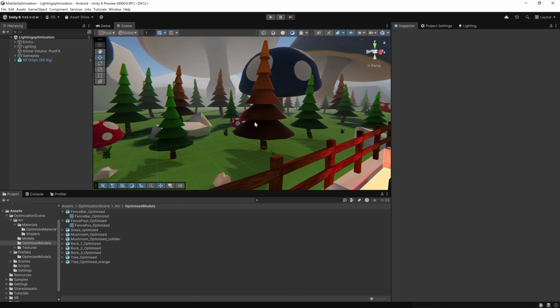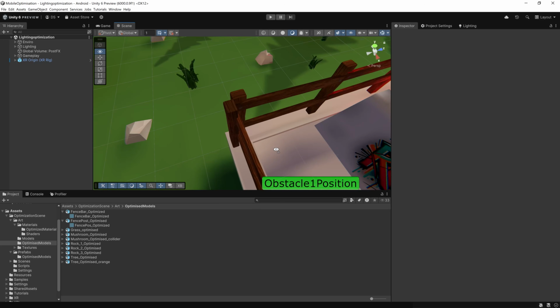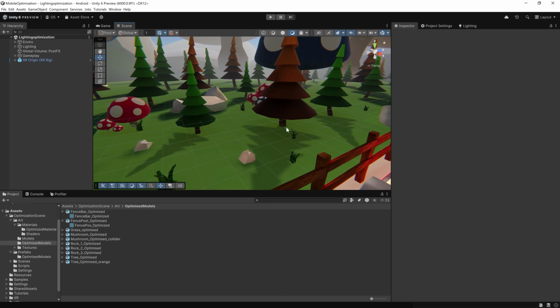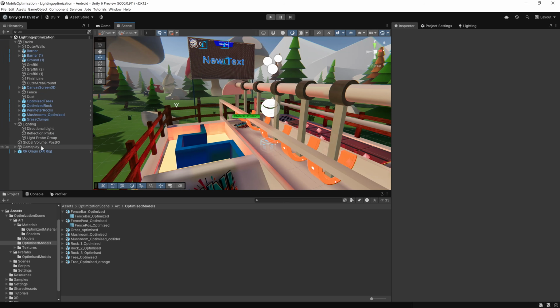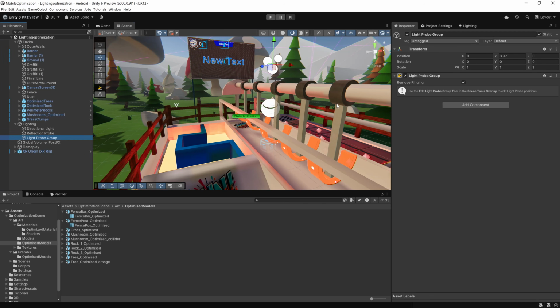And here is the result of that bake and the impact that those fake shadows have had on the ground, where you see in the distance those trees are all using a light map shadow on the ground. And you can always play with the colors on whatever material you've got to make that blend feel more natural. And additionally, we have a light probe group in the scene that is lighting the dynamic objects.